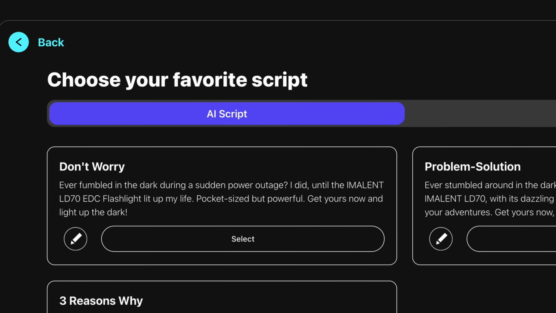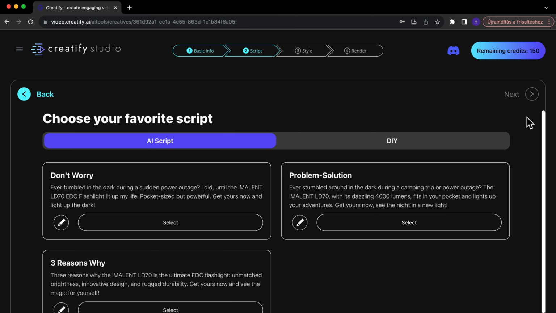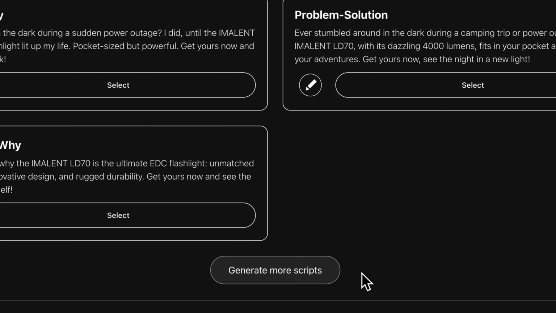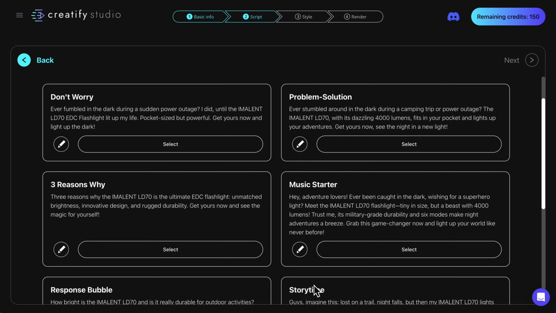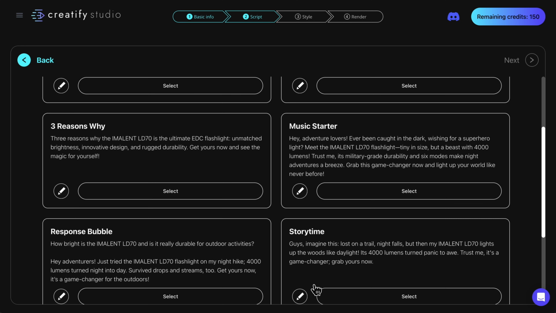See the variety of creative ideas produced by AI. Feel free to generate more scripts if you feel like you need more options to choose from. Pick a script that you like the most and proceed to the next step.